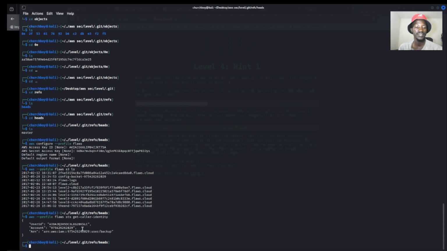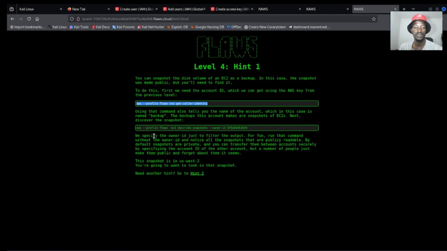Yeah, now we have the user ID. You can see the account. I have something called the ARN, AWS, and you can see it also. There's something user backup, /user/backup, and we just follow through. Using that command also tells you the name of the account, which in this case is named backup. The backups this account makes are snapshots of EC2.